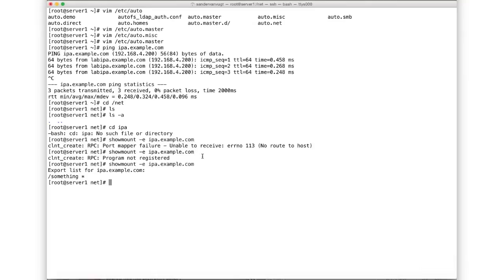Now let's go to /net. We are already in /net and let's do cd ipa.example.com. And as you can see, we are now in ipa.example.com. By the way, it doesn't matter that in here I used IPA and in here I'm using the fully qualified domain name. Both will work. So this is one example of how AutoFS is making stuff easy for you because it allows you to access NFS shares over the network in a very easy way through the /net directory.